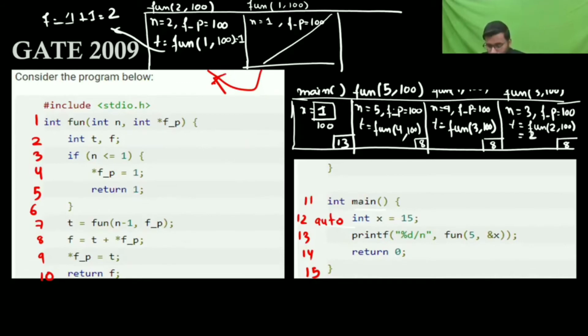t is going to be 2 here. Okay, t is going to be 2. Then after this, f is going to be t, that is 2, plus the value at that address 100, which is 1, that is going to be 3. Then again the value at that address you are making as t, t is 2, so now it will be 2. Okay, now return f, f is 3, you are returning here 3, so now t is 3.